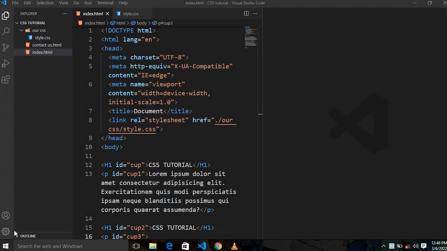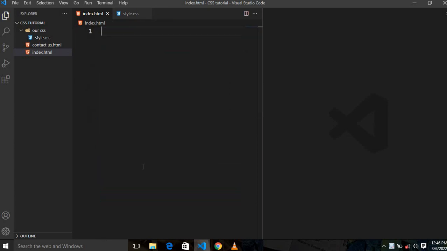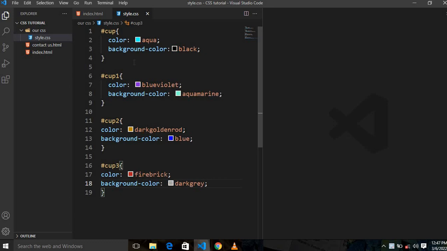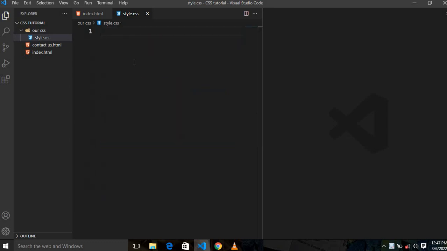So what we are doing next now is we are going to look into class selector. So let's select all these things. We're through with ID. Let's select all of it with Control A. Then let's go to our CSS. Let's also select this, Control A, backspace. So we now have empty HTML and empty CSS.